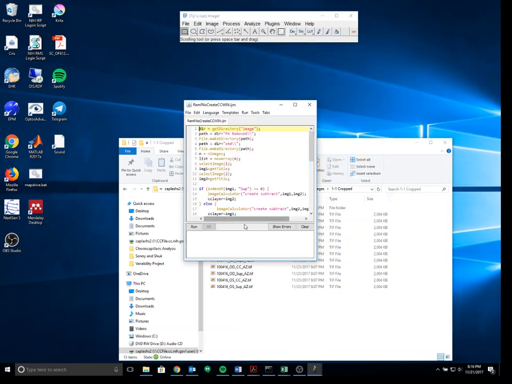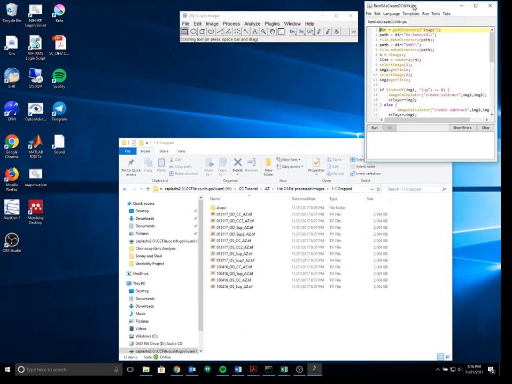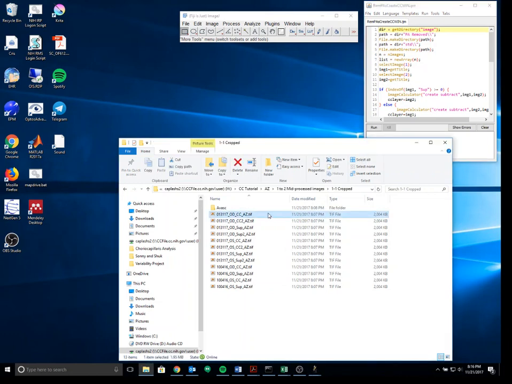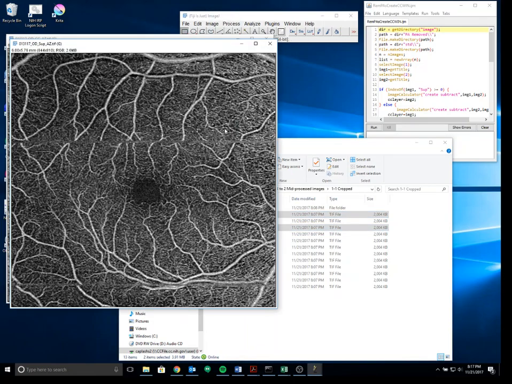So you'll see there's a bunch of code here, and we'll put it up here. Now what you want to do is you want to select 2 images, the choriocapillaris and the superficial capillary plexus. And you'll notice the 2 that I'm selecting have the same date, it's the same eye, and so therefore this is 2 slices from the same eye. So we're going to select those, drag them over here. They're both going to pop up.